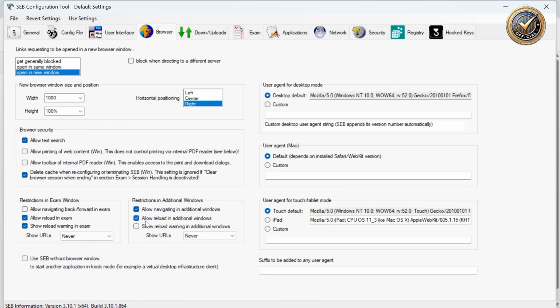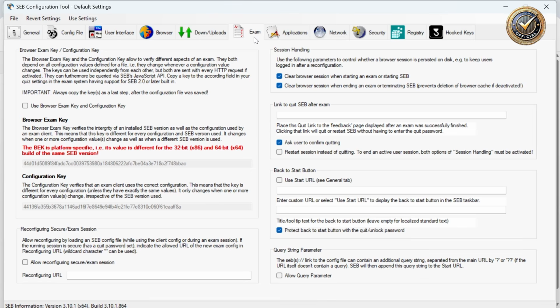This should allow to reload exam, allow navigation back and forward in exam. We should do it, no problem. Show URL, you should show it or not show it, and should block some browsers. And this is about the exam. Here you should use this browser exam key and configuration key, but it is not necessary.